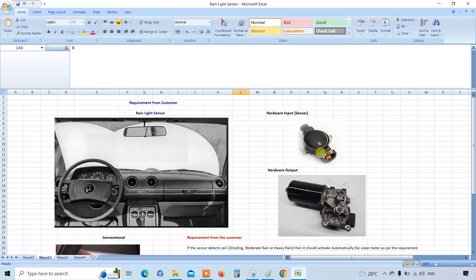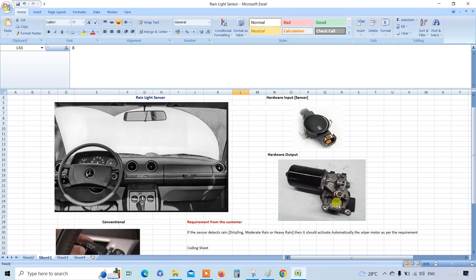And in this, you'll have so many things like photoelectric sensor, then infrared sensor, because it's a rain light sensor. It will sense the rain as well as light, so that the output will go to the wiper as well as to the headlight. But here we will discuss only rain. And this is a hardware output. So it's a wiper motor, it will be present here. So whenever it senses drizzling, via CAN it will send 1.